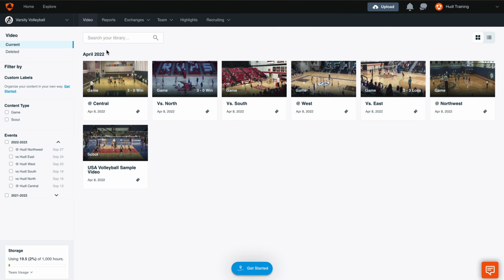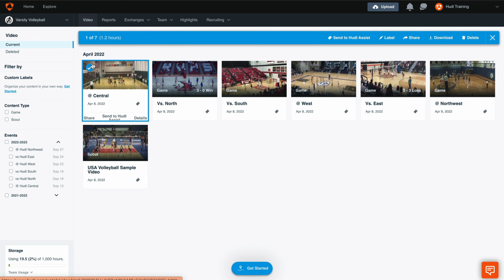To submit a video to Assist, go to the Video tab. Next, hover your mouse over the video you'd like to send to Assist and you'll see a circle in the upper left-hand corner of the thumbnail. Check the circle in the top left corner of the thumbnail, and then select Send to Hudl Assist from this blue banner at the top of your screen.